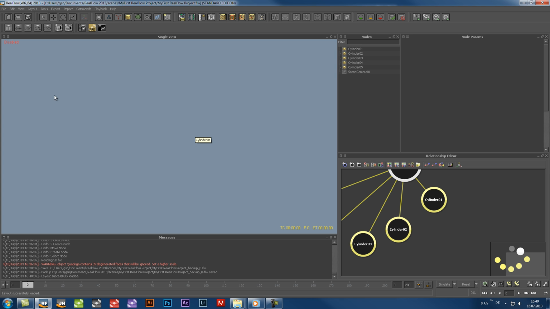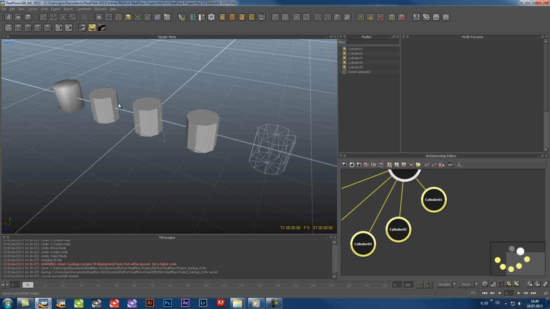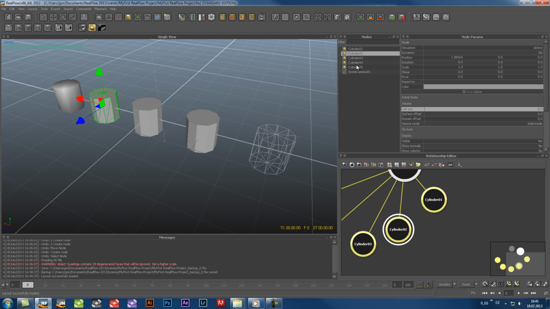Another option is to disable the viewport with the Alt-D shortcut. When the viewport is disabled, you will observe a significant boost in terms of simulation speed. The reason is simply that RealFlow does not have to spend CPU time updating the viewport. But let's go back to the nodes in the viewport.